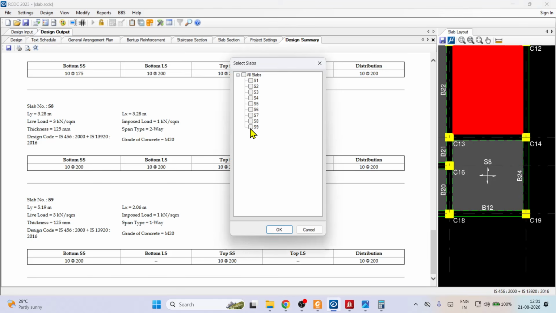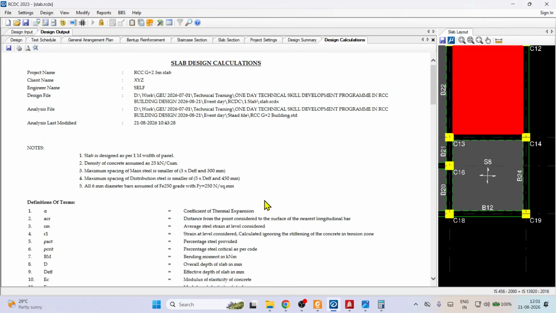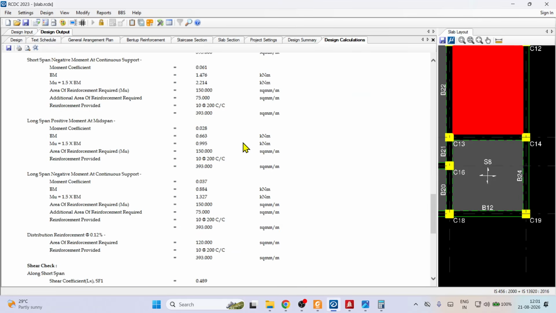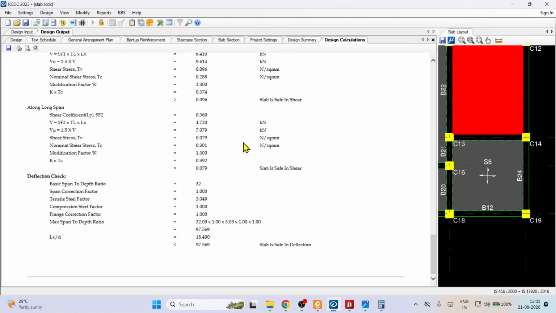I am not selecting all, just one slab, I am selecting S3. So it will give you the complete design calculation, what you are doing in your classroom. The instructor is writing on the board and you are doing the design of beam and design of slab. This is the complete thing. The best solution. You will not get this kind of solution anywhere. This is the best solution from the learning point of view.